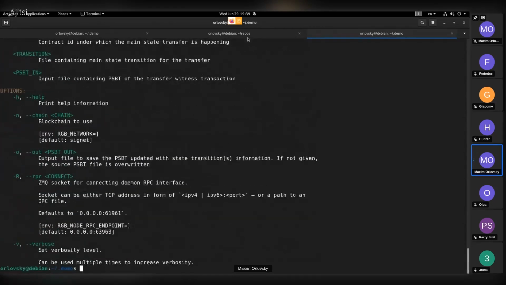And that part we will continue in the next demo when we will have the wallet, and we will continue from this point on, sending the consignment through the Lightning Network and accepting it on the other side. So probably that's all for the demo today. And if anybody has any questions, I will be happy to answer.